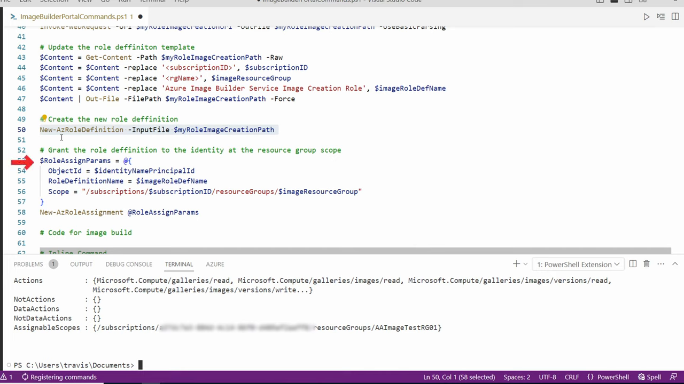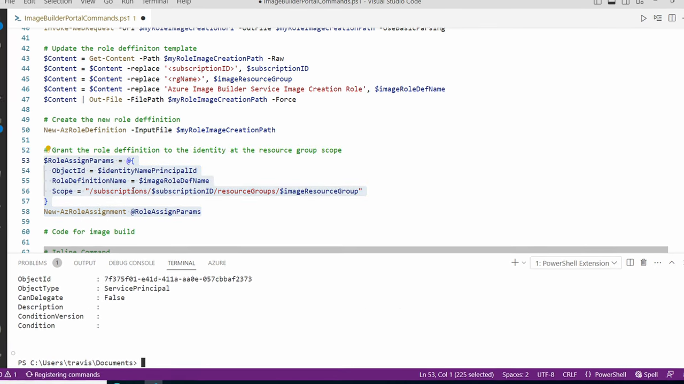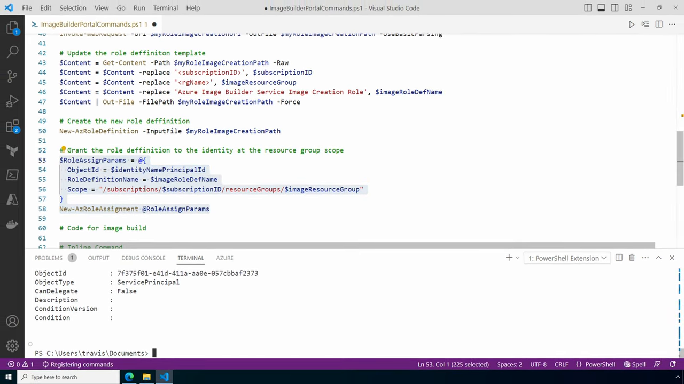Next, we run a block of commands to grant the role definition to the identity we created earlier at the resource group scope. That sets up our environment so we can run Image Builder. We now have an identity that has rights for Image Builder to create images. And the good news is we only really need to do this once. Next, we'll create a deployment.